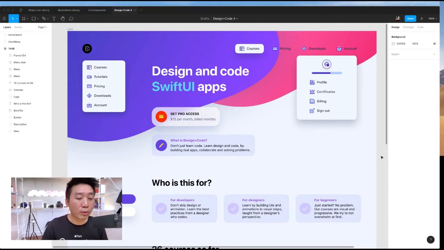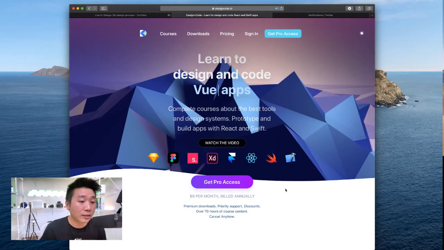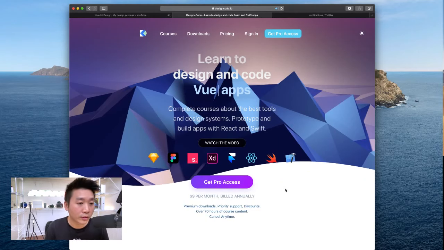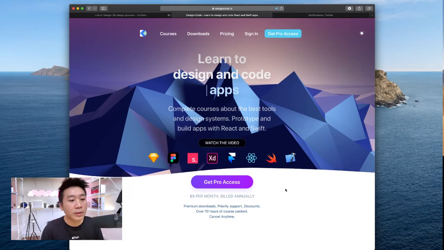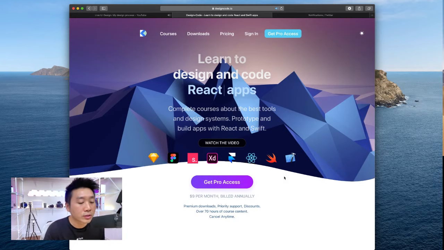I think it's important to design something real, something that you want to solve, an app, a concept, anything could be really useful. In my case, I'm going to redesign DesignCode.io, which is the website where we're serving all the courses.